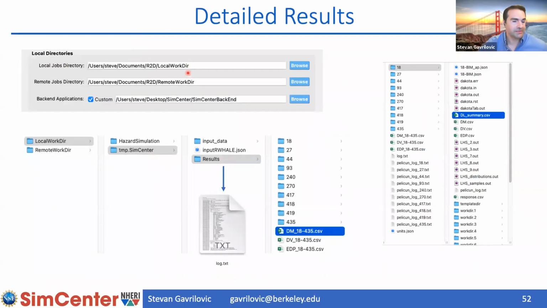Aside from the graphical representation of the results, you could see the raw files as well. So going back to the SimCenter preferences and the menu there, if you remember, there's this local directories part of that preferences dialog. And here is where you could find where your results are going to be saved. So my local jobs are saved in my local work dir by default in Documents/R2D, and remote jobs are in Documents/R2D/RemoteWorkDir. And this is how that looks on my Mac here.